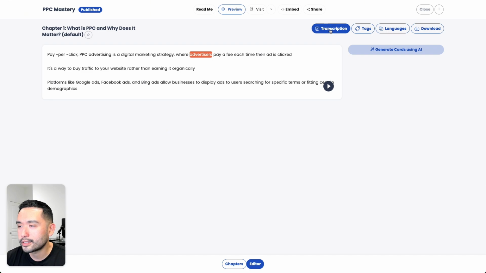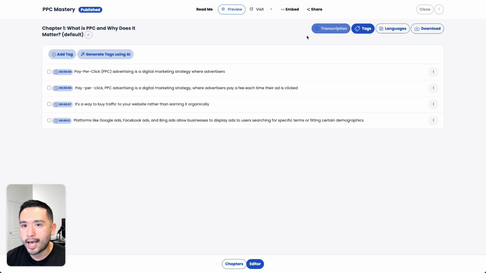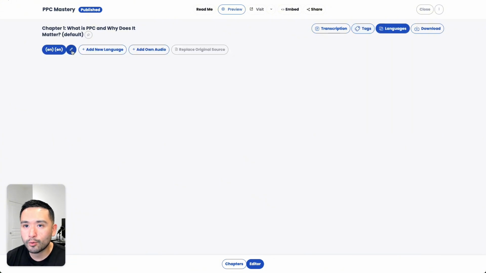And then this is the transcription. So, okay, we're in the transcription. You can add tags here. So tags are essentially timestamps from what it looks like. These are the various sentences in the transcript. I guess you can add a tag. And then languages. Now let's see what we could do here.